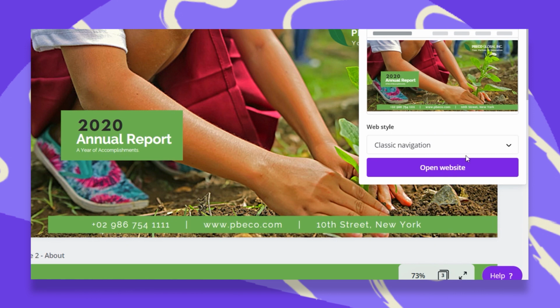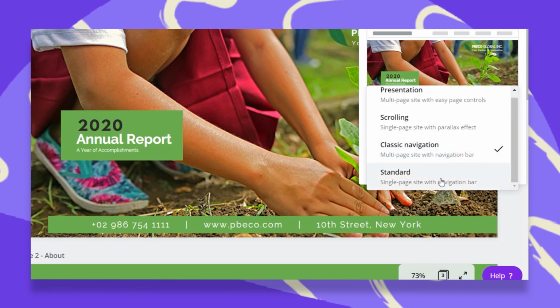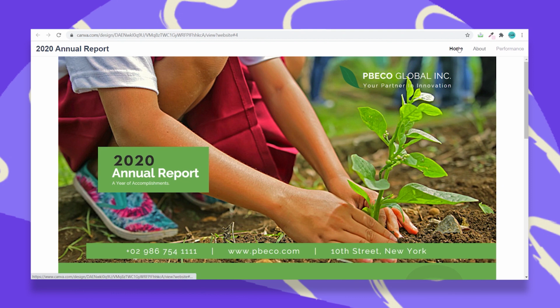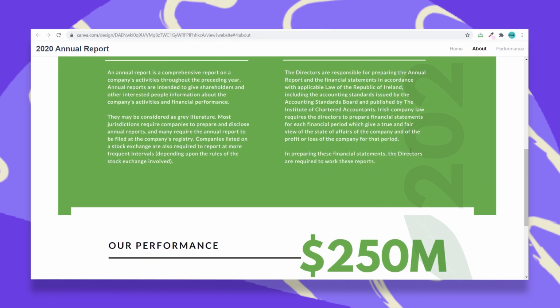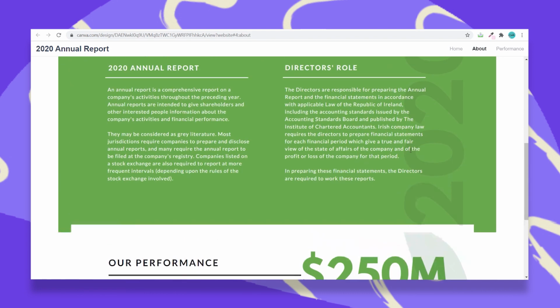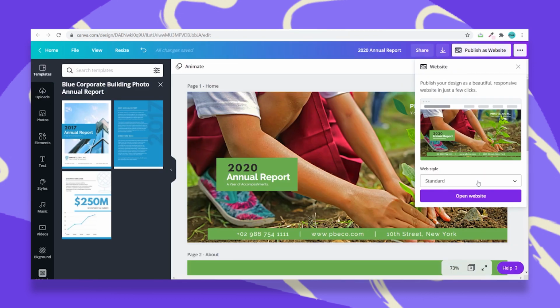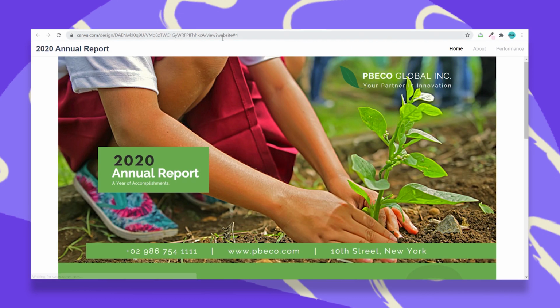My fourth and last option is standard. Standard is a single page site with a navigation bar, a different kind of combination. Let's click on that, and you can see that I still have the navigation bar at the top, and this time I can also scroll down, so I have both options. So you pick your own option, and once you do that, all you have to do is, once you open your website, copy this link up here and then just share it with anyone you'd like.